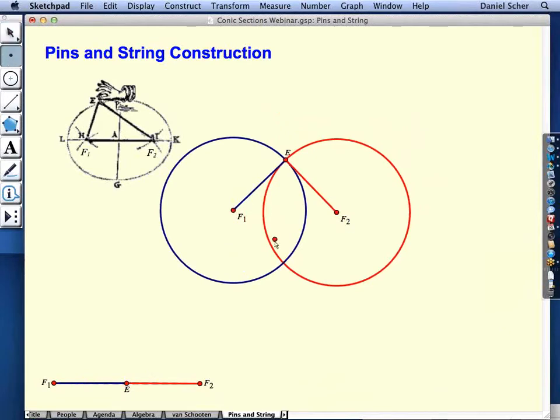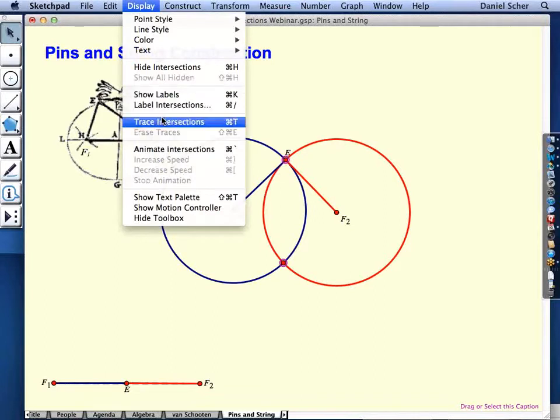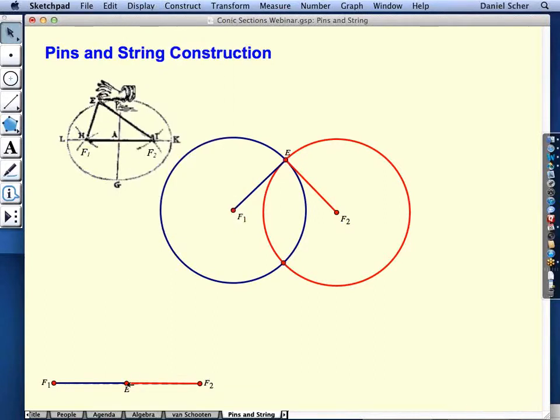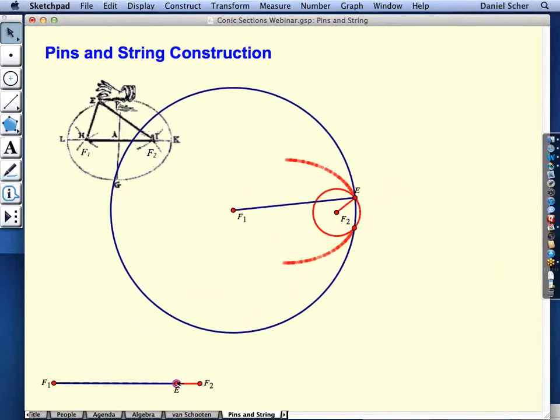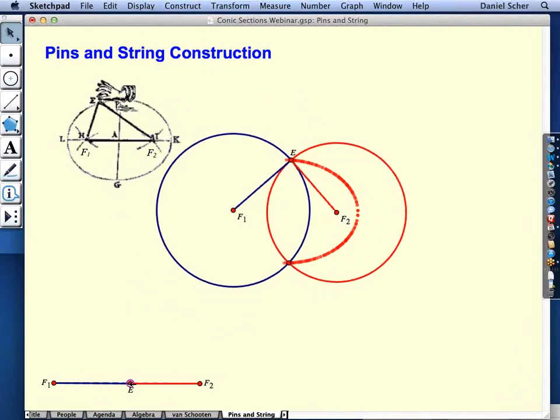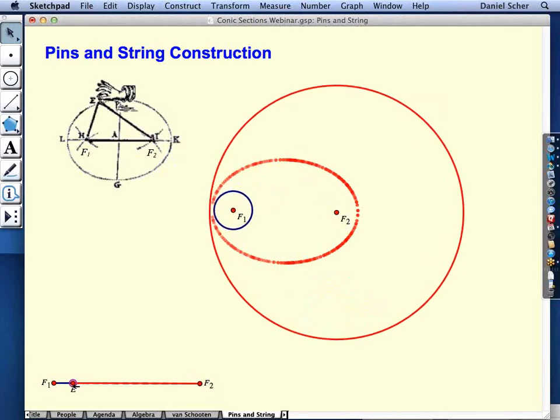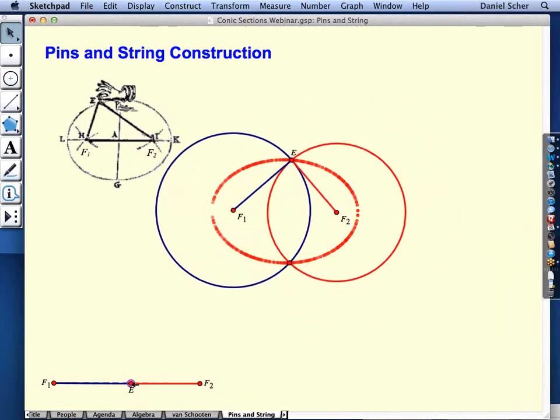And in fact, really I want to be able to see the trace of this point here too, because that also satisfies the definition of being a fixed constant distance to my two focal points. So I'll select these 2 points, and I'll go to display, and I'll choose trace intersections. So now when I drag point E, I can see their trace, and indeed it looks like an ellipse.